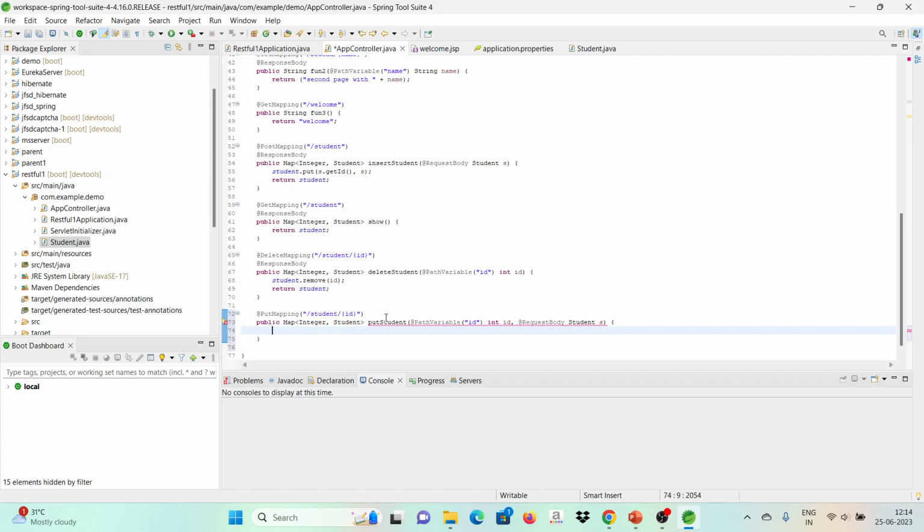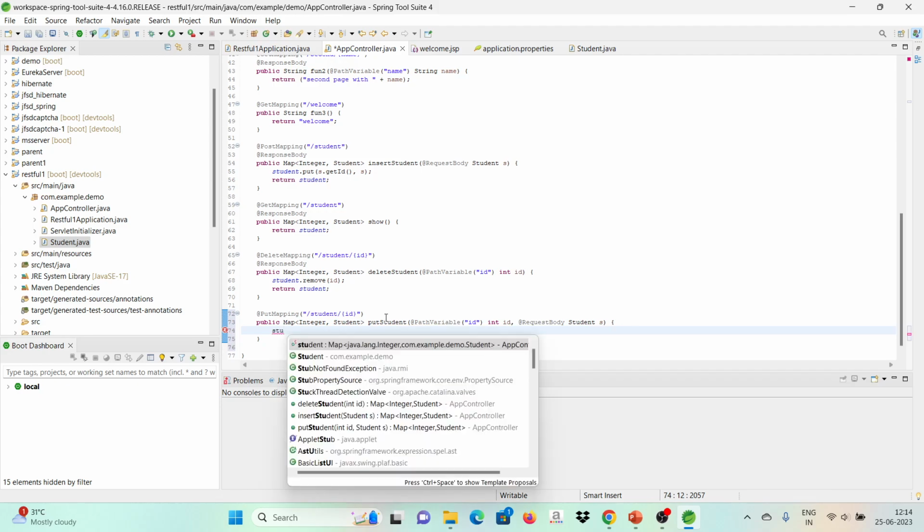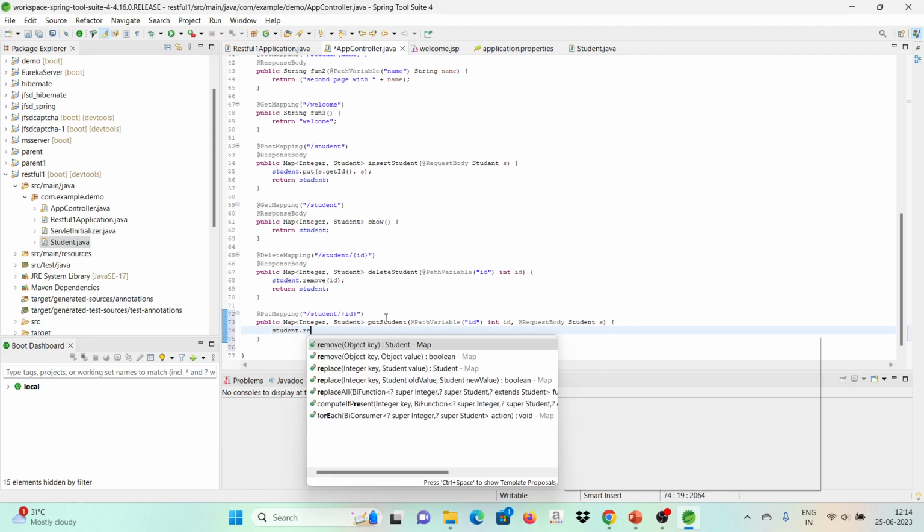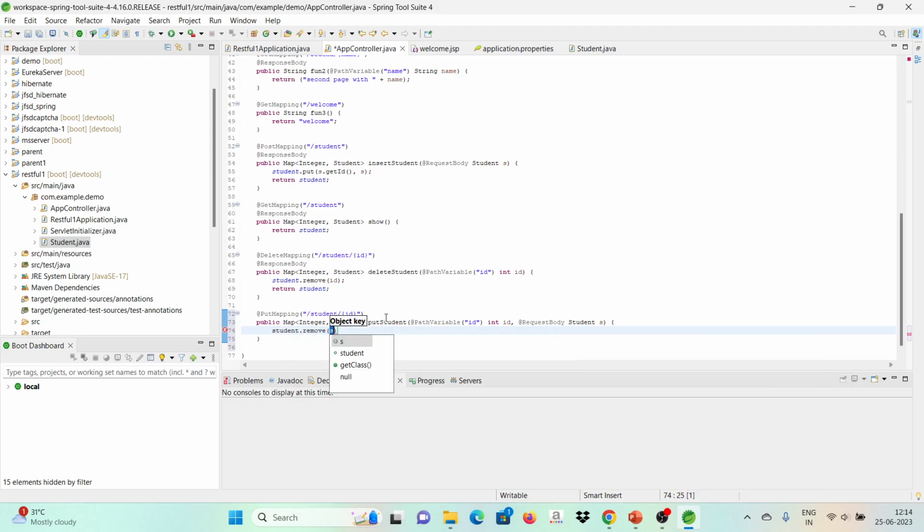Now to update, I will first remove the particular object from the student map. So how to remove it? You know the ID value which you received from the URL, that one particularly you have to update. So the one particularly I will remove and then I will update it.